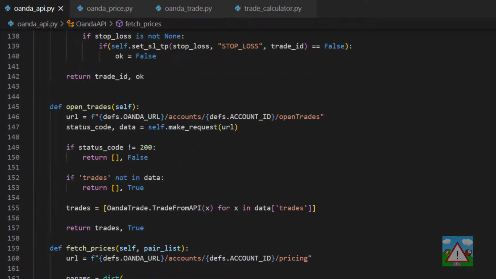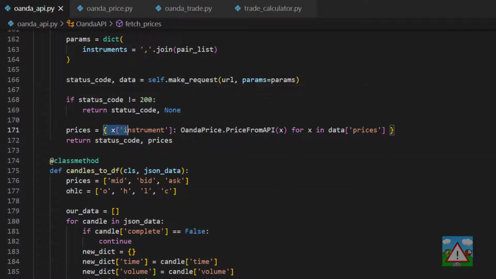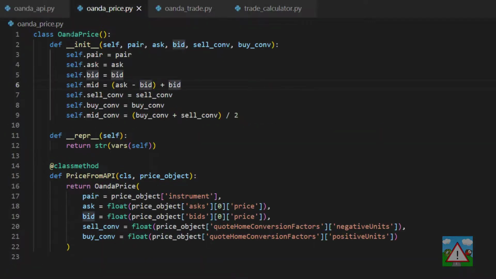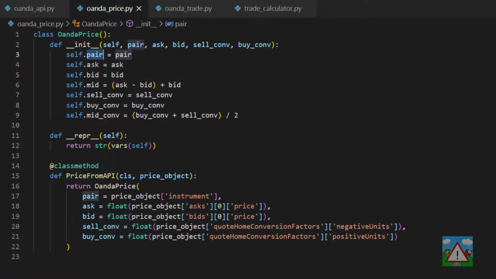Now this is very, very similar to the open trades one. So we've got the pricing, we've got our pairs list, we create our comma separated pairs list here, we make our request, we cross our fingers that we've got a status code of 200, otherwise things haven't worked, and then we use object or dictionary comprehension to make ourselves an object where we have a key, and each value is one of these Oanda price objects, created using this price from API. So at the end of this call, what we should be returning as prices here is an object with a key of each of the pairs we're interested in and the value being the prices, and that price information is the pair, the ask, the bid, the mid, sell conversion, buy conversion, and mid conversion.